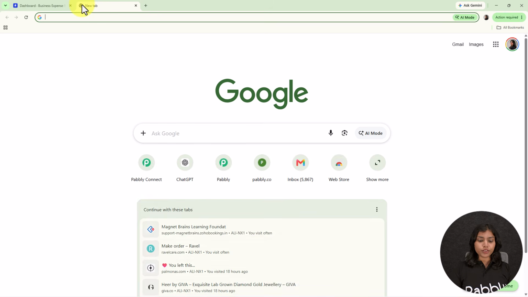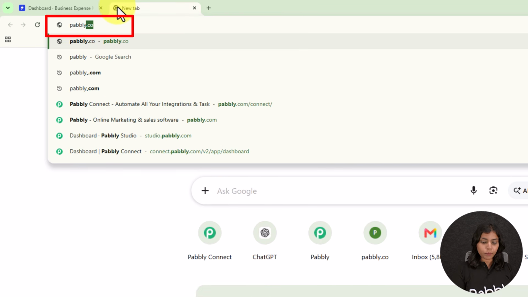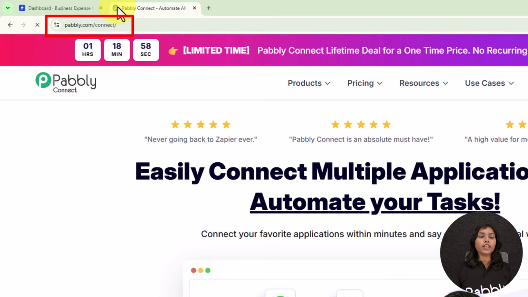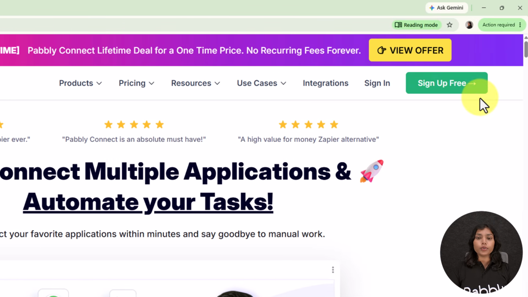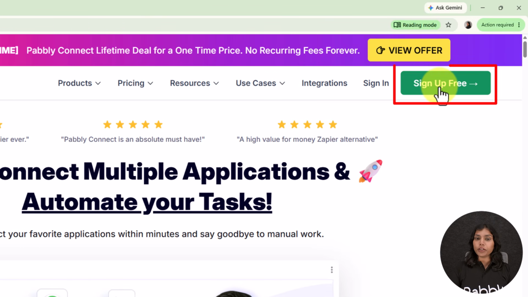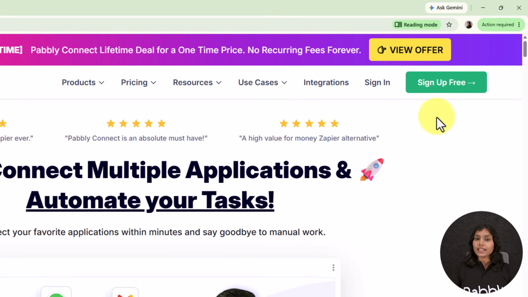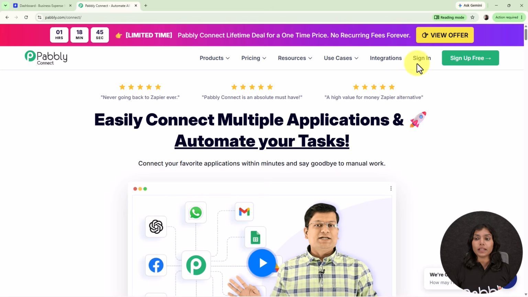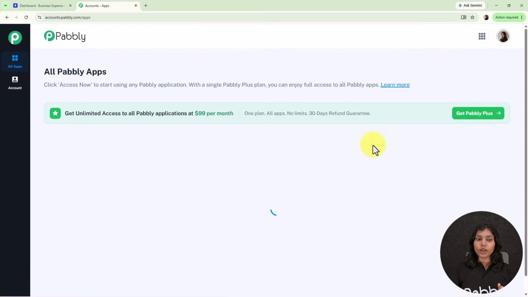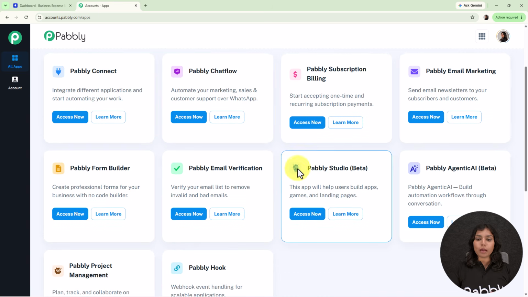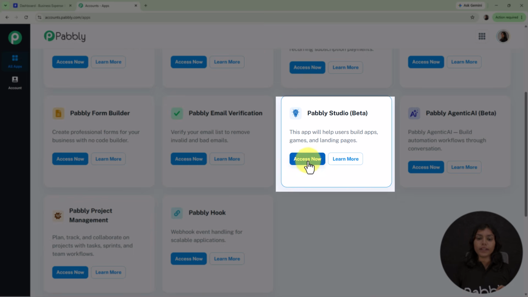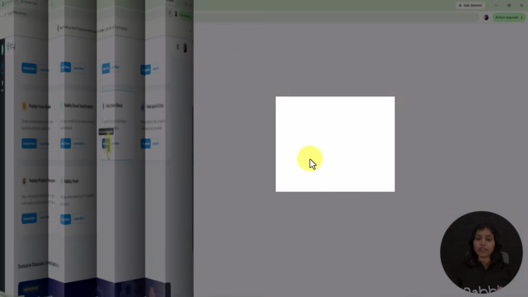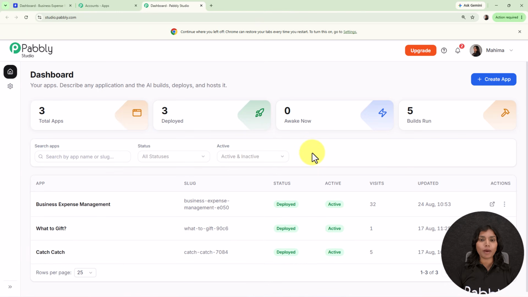So the first thing you need to do is open a new tab and search for pabbly.com, and you will enter the landing page of Pabbly. So if you are a new user, you can simply click on this sign up free button, enter your details and activate your free trial now. As I am an existing user, I can simply sign in. Over here, you can see all the Pabbly applications, but today we need to use Pabbly Studio. So I can simply click on this Access Now button over here and I'll enter the dashboard of Pabbly Studio.